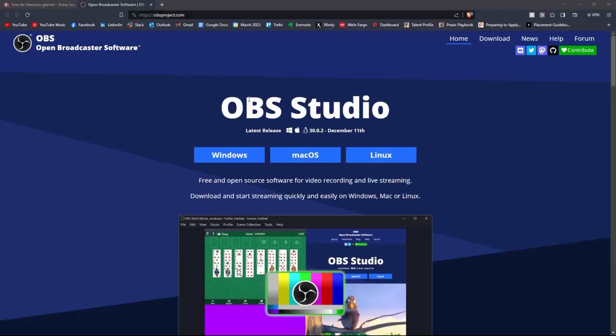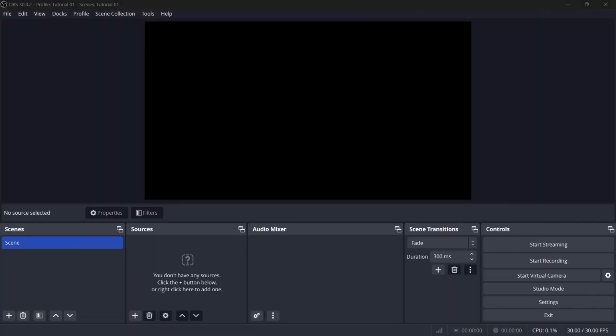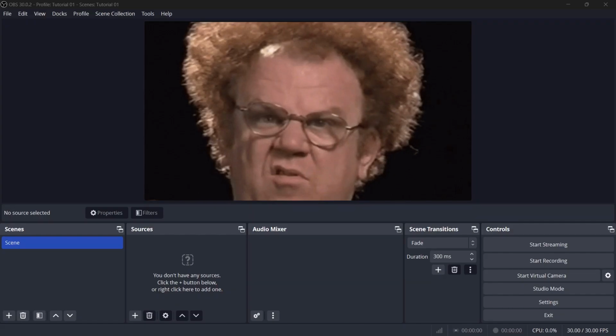First, you need to actually download OBS Studio. You can find it on obsproject.com. Simply follow some instructions, download it, bing bang boom, you open up OBS Studio, this is the first thing that you find. Now you may be thinking to yourself, Andrew, what the heck am I looking at? This doesn't make any sense to me.